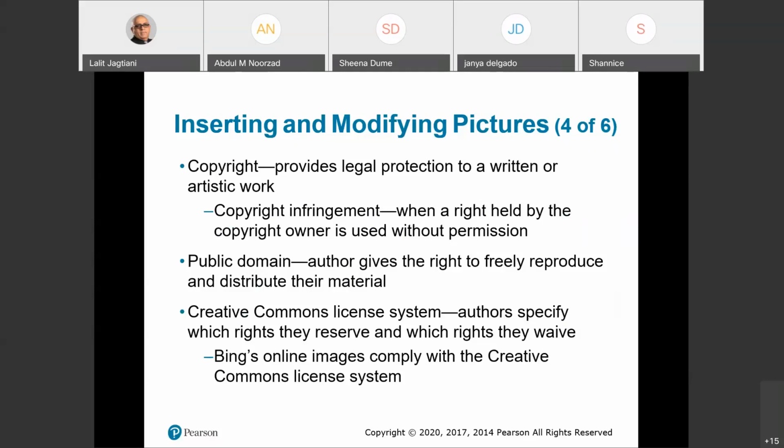Copyright infringement is when you use somebody's content without getting permission. Okay? If it's public domain material, that means the author gives you the right to freely reproduce and distribute their material. And like I said, when you search Google Images, you can specify in the filter, give me public domain, give me stuff that's not restricted, and it'll only show you pictures that you're able to use without copyright infringement. A Creative Commons licensing system has been created. That's when an author specifies which rights they reserve and which rights they waive. And so most of these search engines, like Bing and so on, have that.